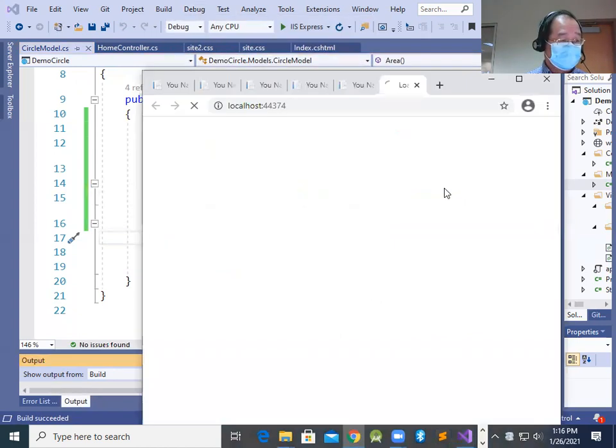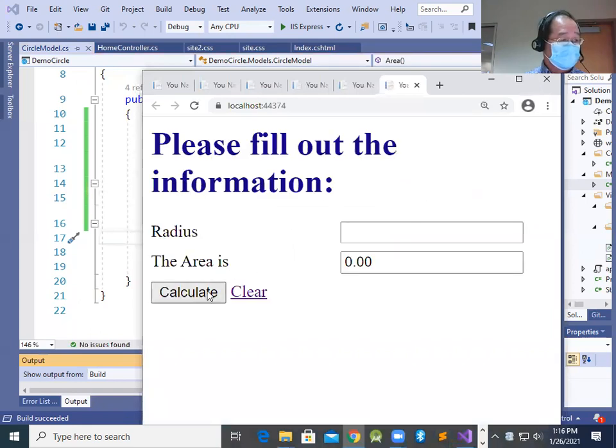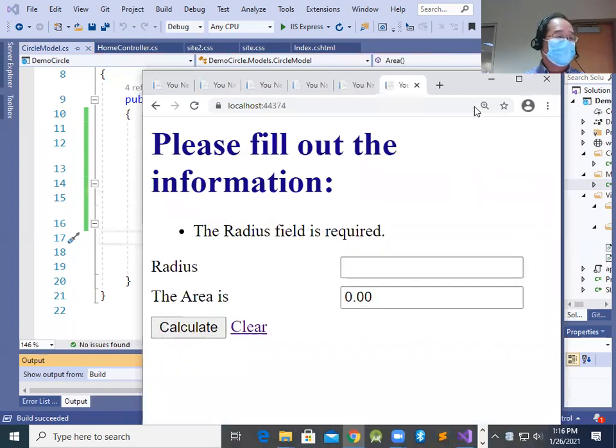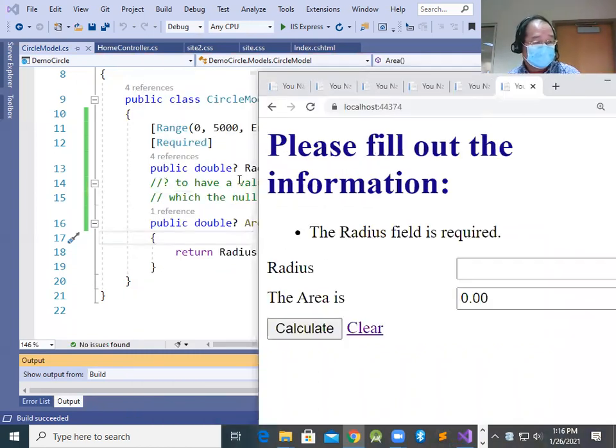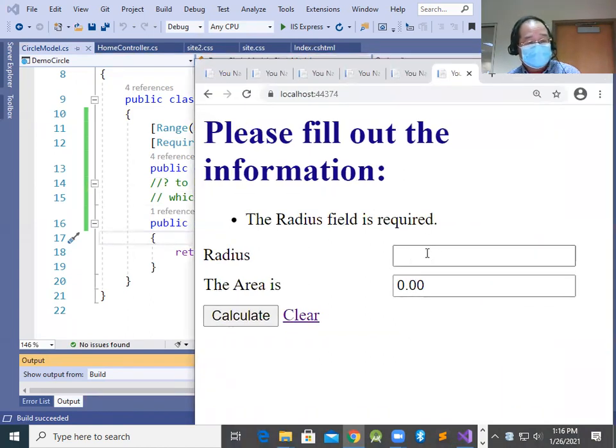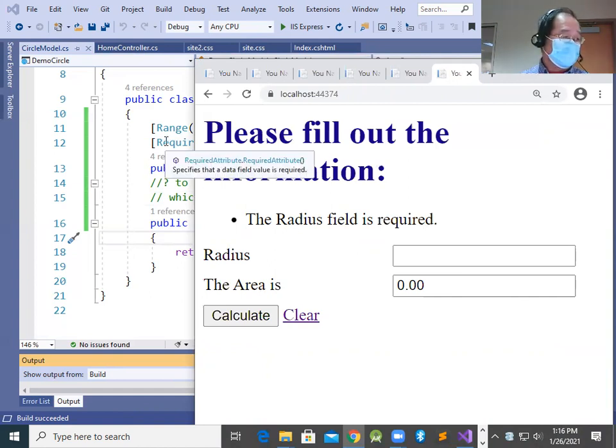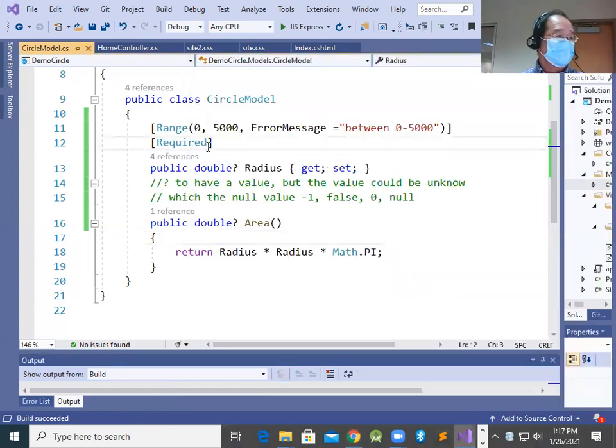Now if I run it, it's better, right? With this nullable data type, if I did not put any value in there, then it will tell me that the radius field is required. And of course, you know that, Dr. Su, the message is not very user friendly. I totally agree with you.